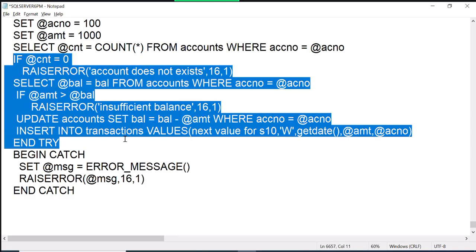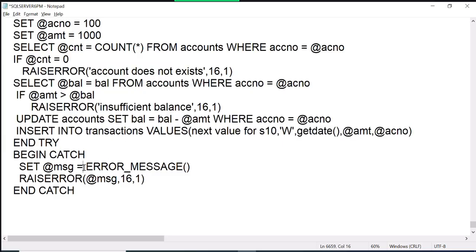Raising the error: capture that message in a variable, then again raise the error with the same message. Whatever message is generated here, I'm raising the error with the same message. But if you don't want to show an error to the user, you want to show a message, then print @msg. But if I want to show an error to the user, then raise error. That's all.